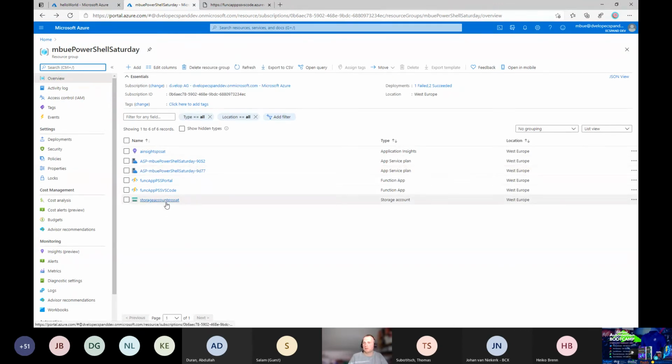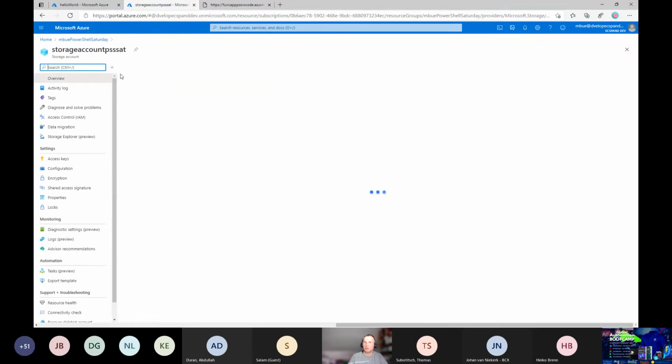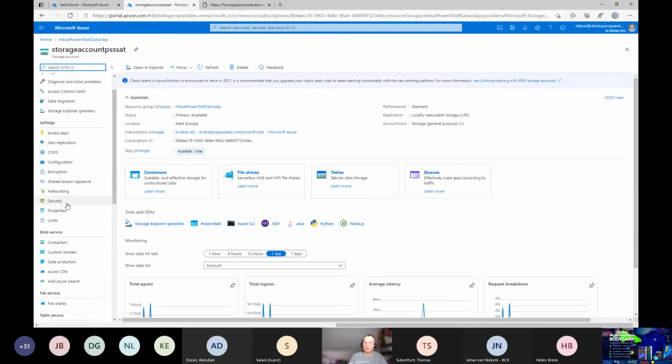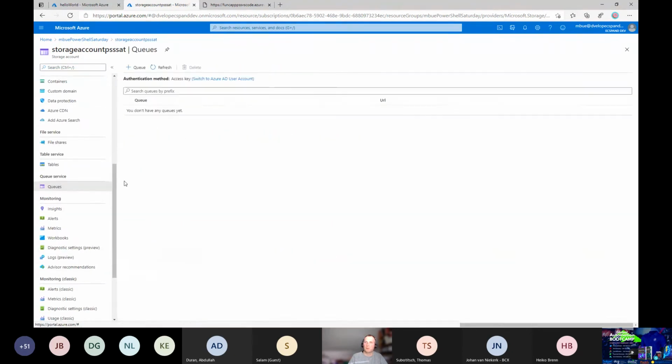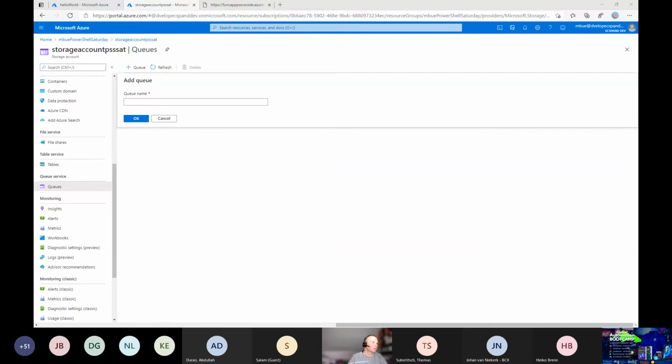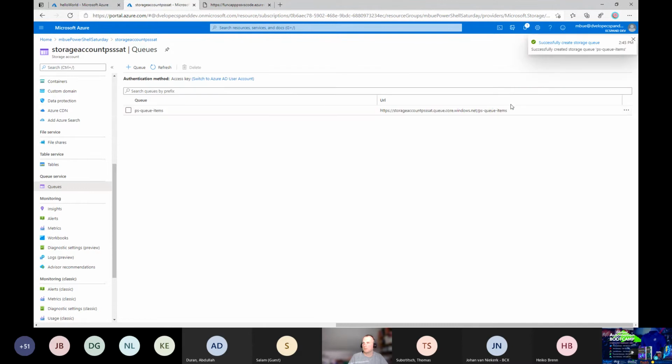So within our storage account that has been automatically created with the creation of our first function app, scroll down a little bit, we've got a queue service. Within this queue service, we don't have any queues. So what we do now is to add this queue. Okay, great. So the queue is here now.